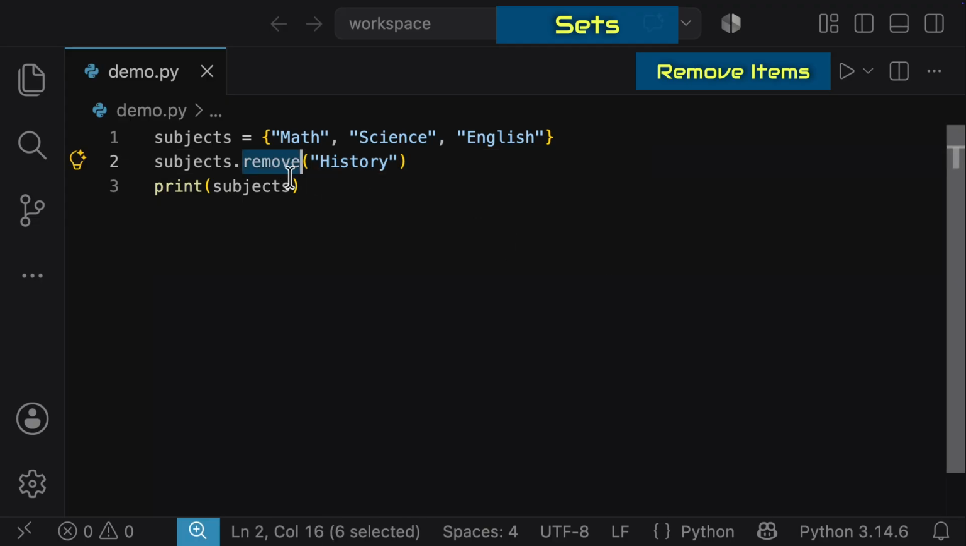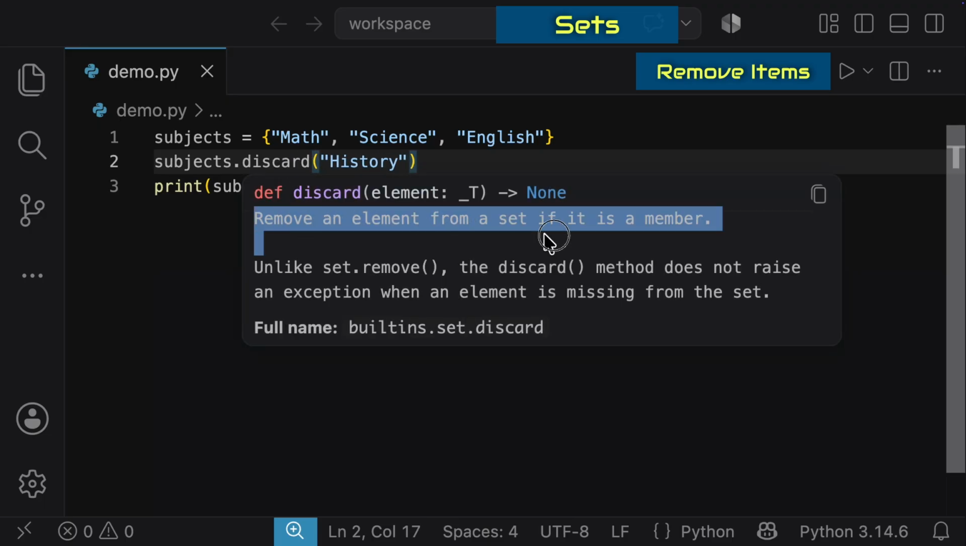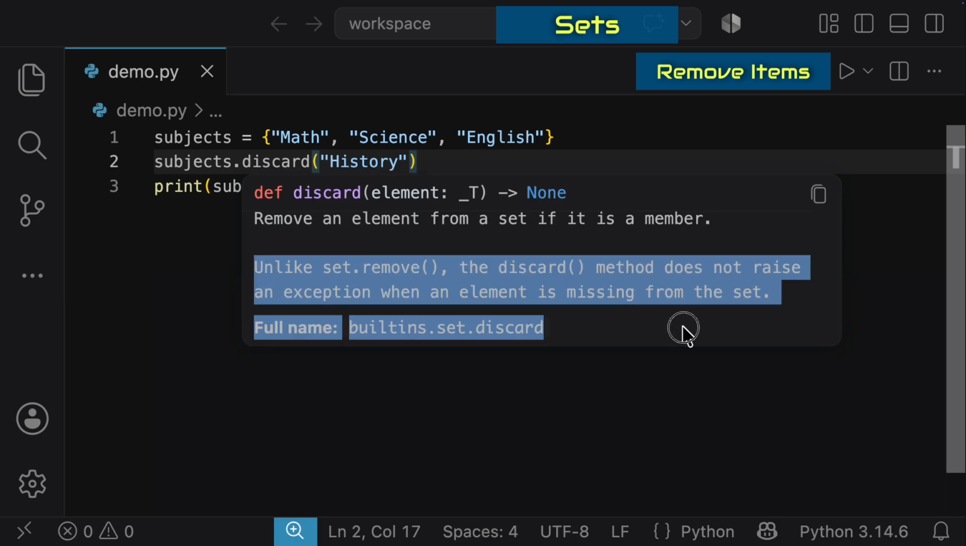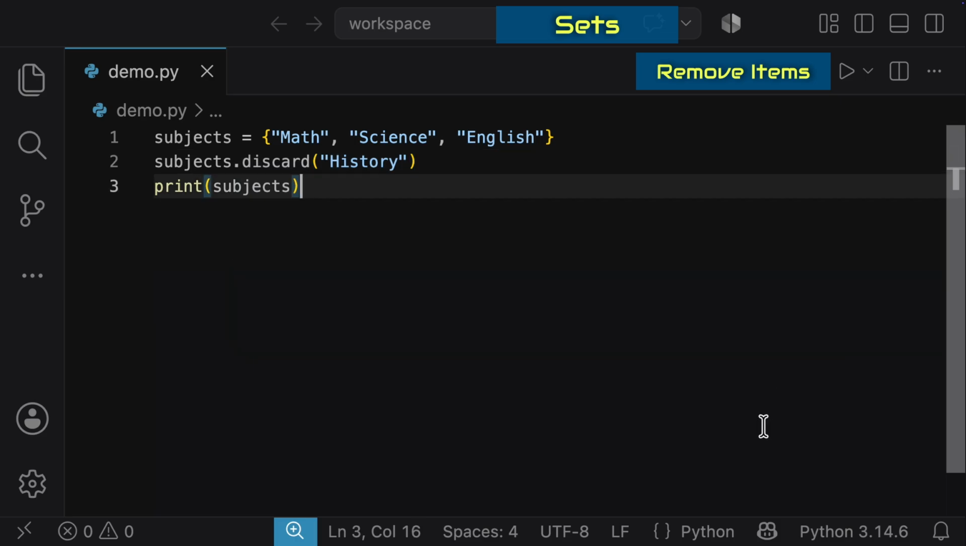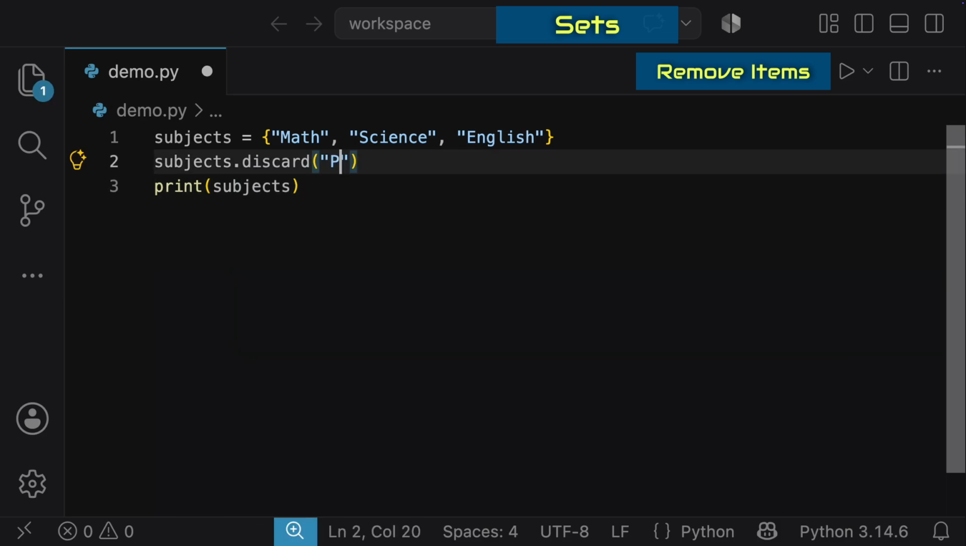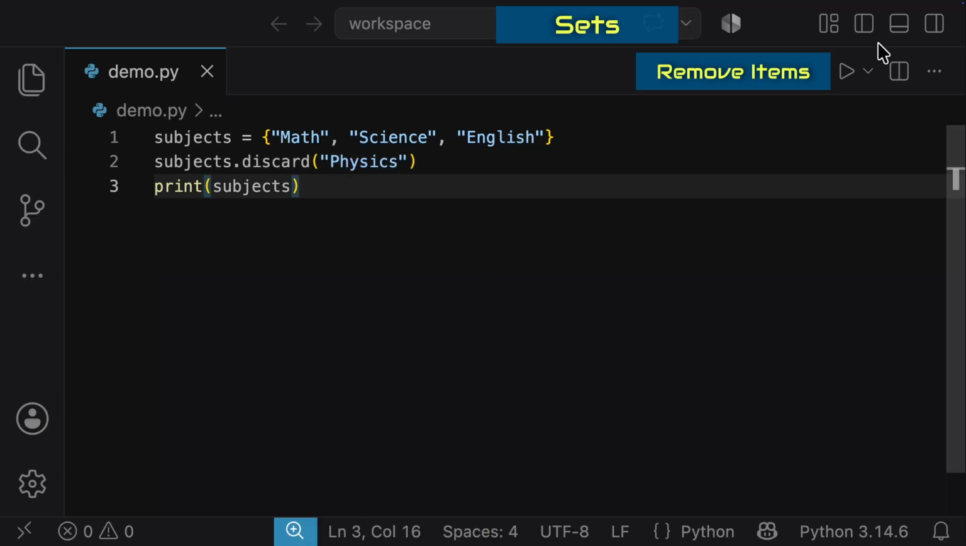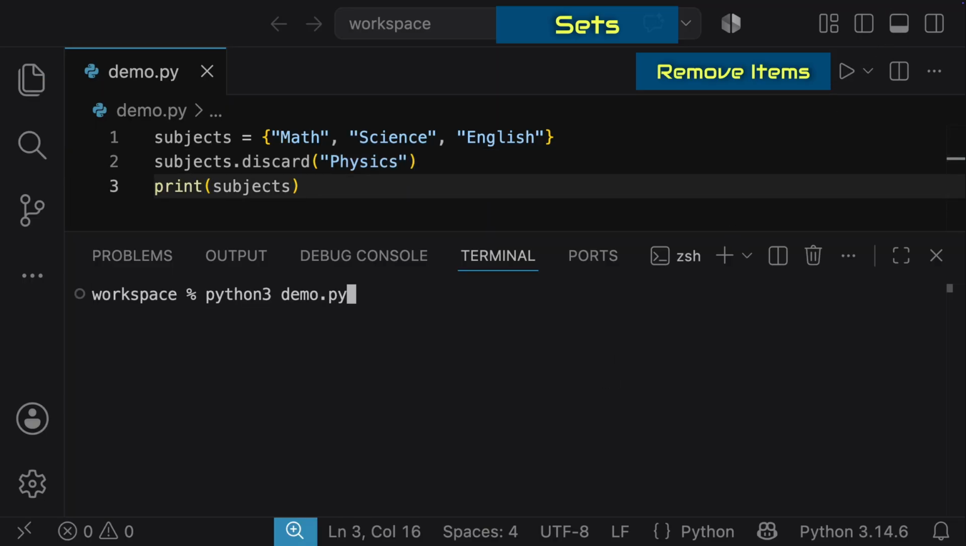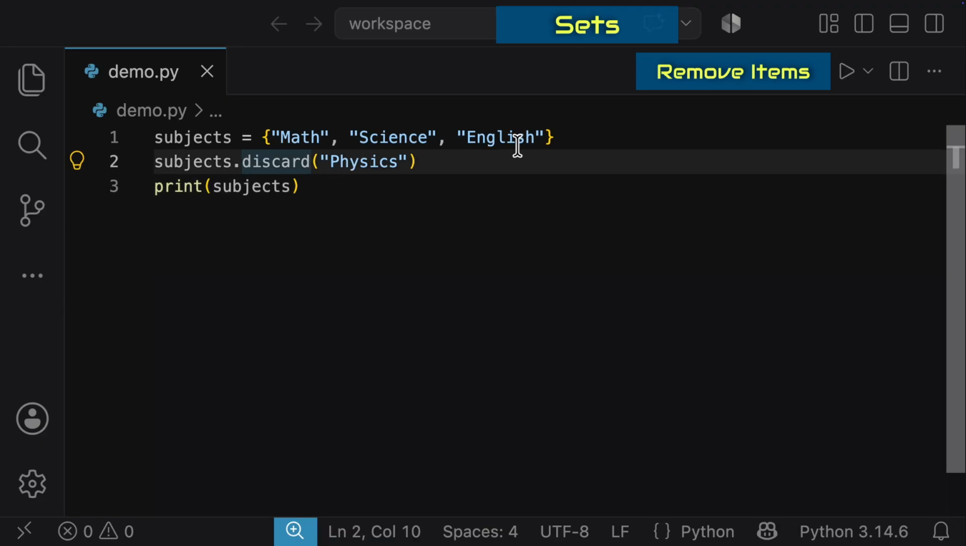Another useful method is discard. The discard method also removes an item. However, if the item does not exist, Python does not generate an error. Let us try to remove physics from the set using discard method. Run the program. Since physics is not present, nothing happens. The program continues normally. Finally, if we want to remove every item from the set, we can use the clear method.